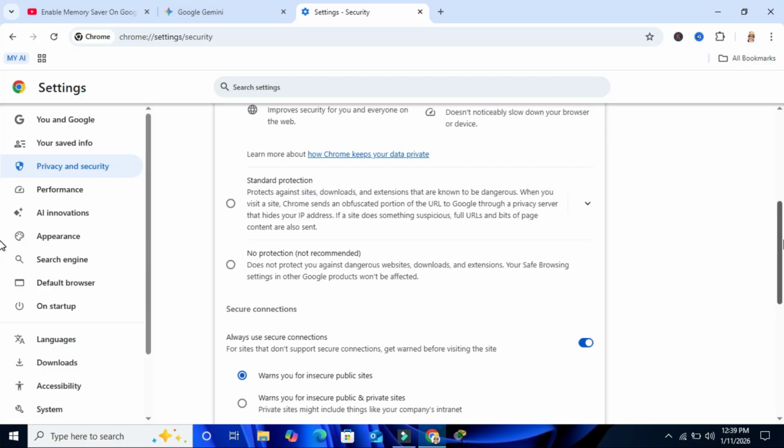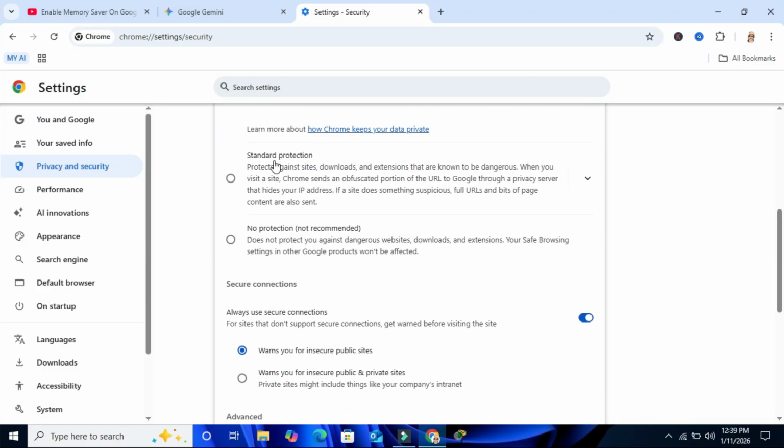And you will find another protection level, Standard Protection, that's medium level protection. Protect against sites, downloads, and extensions that are known to be dangerous. And you will find another option, no protection, and it's not recommended. Doesn't protect you against dangerous websites, downloads, and extensions.